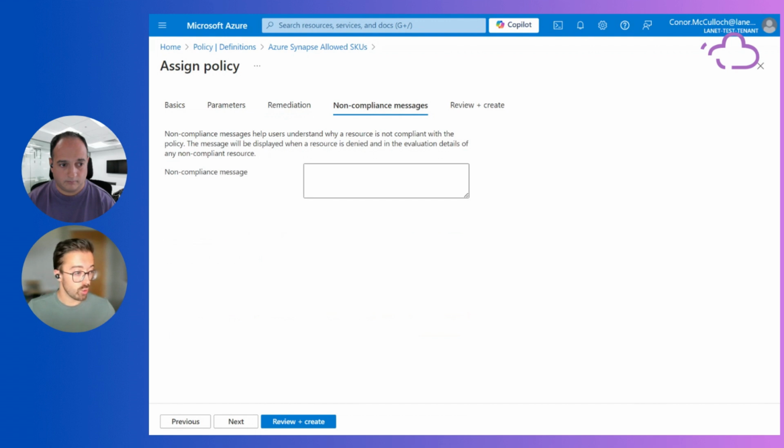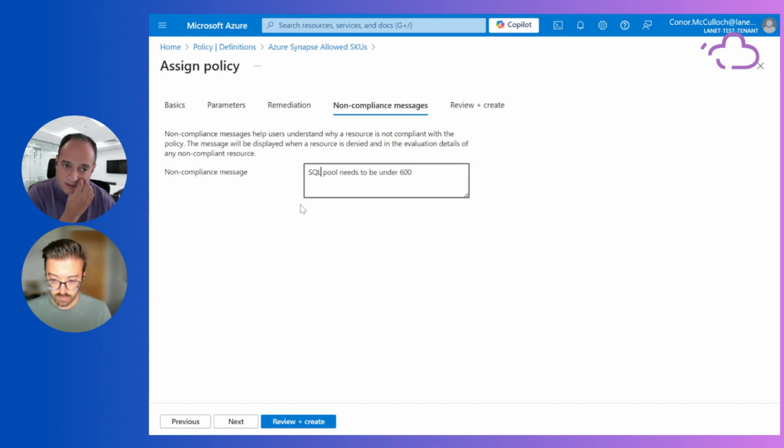Non-compliance message, we could create a non-compliance message. So let's go ahead and create one. Mitesh, do you have an idea of what you want to tell the users when they try and create a database that's too big? Yeah, just say your SQL pool needs to be under the 1,000. What's the specific? I think it's 500 or 600 is our current match. So let's say it needs to be under 600. Yeah, and DW 500C and below or something.